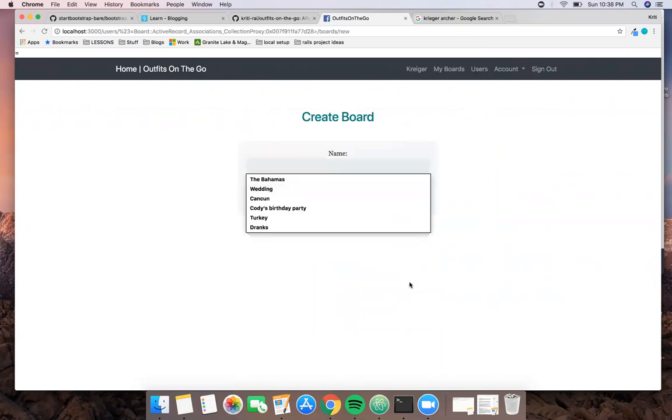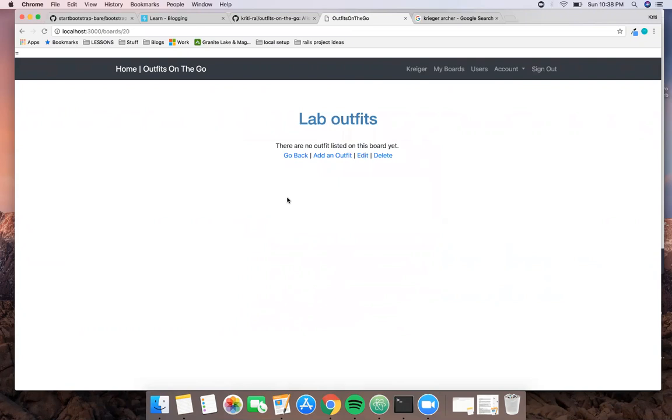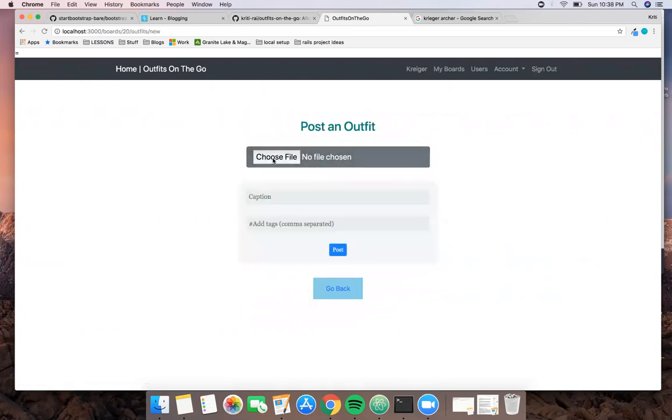And what does Krieger like? So he probably wants his outfits for his lab. Lab outfits, right? Create a board. There you go. And as of now, the board does not have any outfits. We can go ahead and add one.